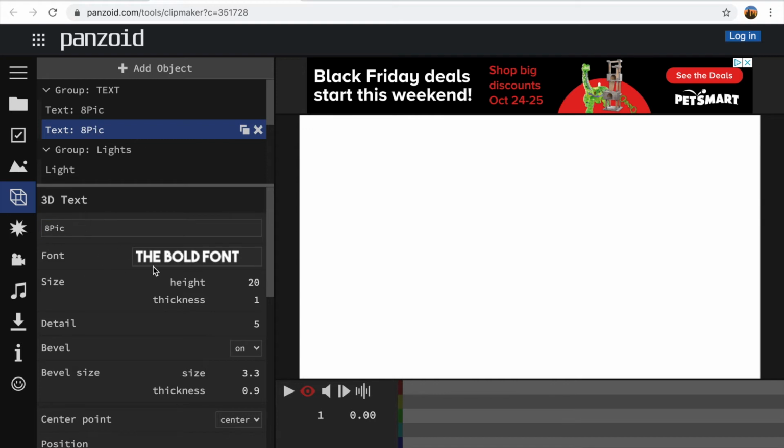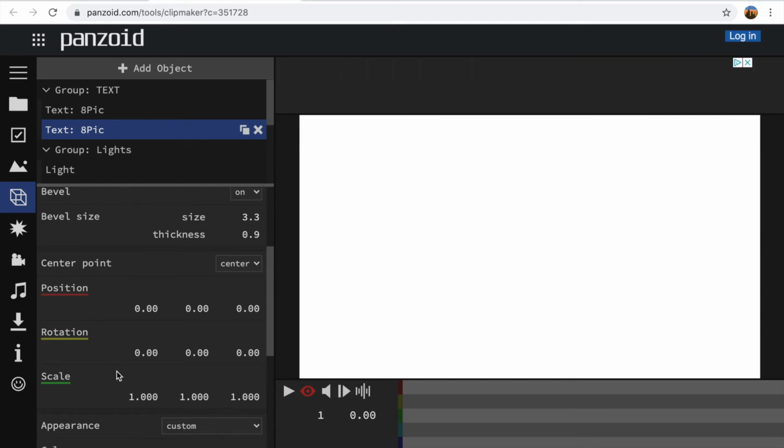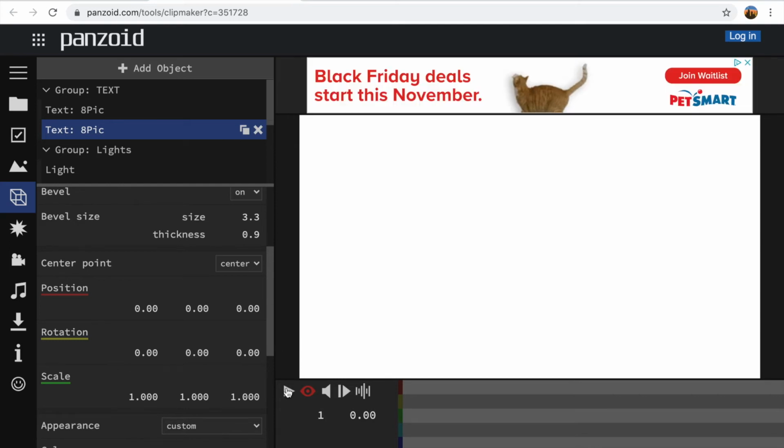After I finish this, you see all this stuff down here: font, size, detail, bevel, position, rotation, scale. You can leave that all alone. Because this video is for beginners, we won't touch any of that right here. We can leave that alone, and it'll pretty much work itself. From here, you're just going to press play to see if you like it.